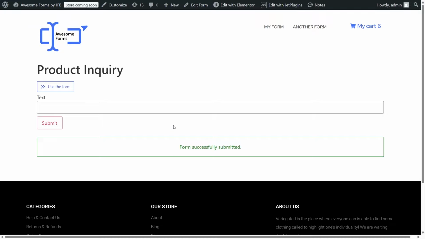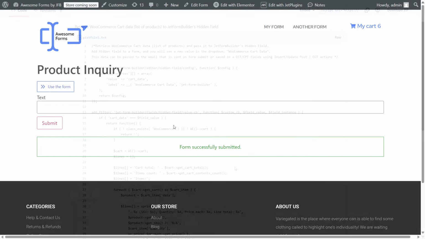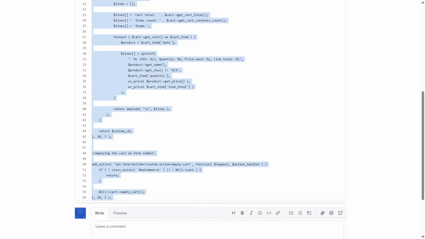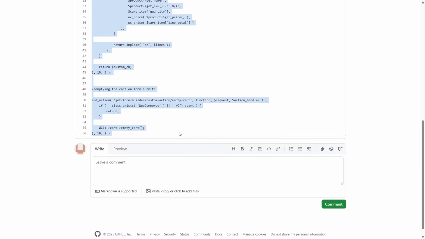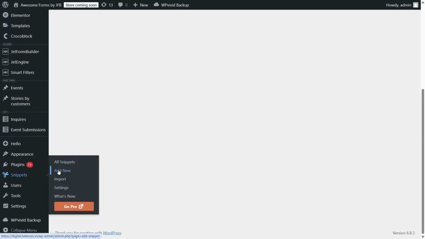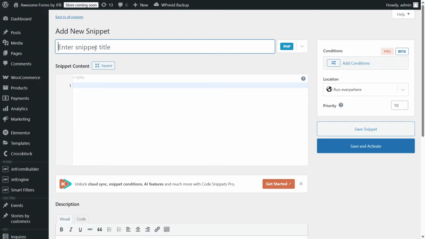A little extra trick that's not related to the check query result action, but still useful if you are building an inquiry form like this. You might want to include the products the user currently has in their cart, right? For that, I added a small custom hook that retrieves the cart data and passes it into a hidden field. You can find the link to a gist in the description. Copy the code and add it to the functions PHP or using a Snippet plugin.